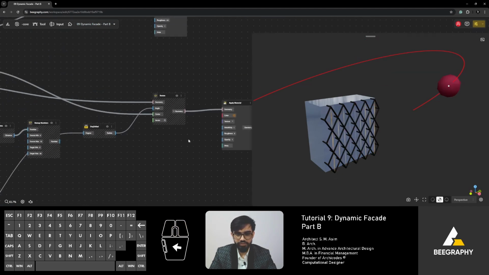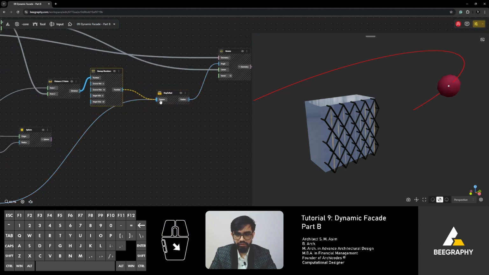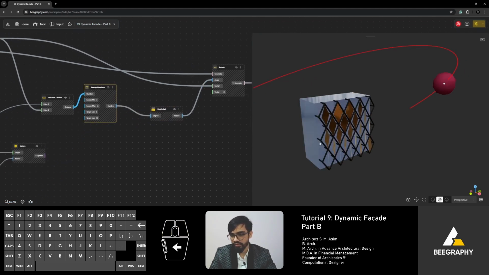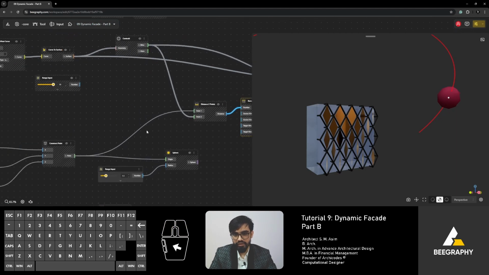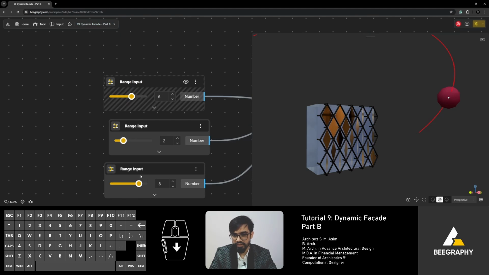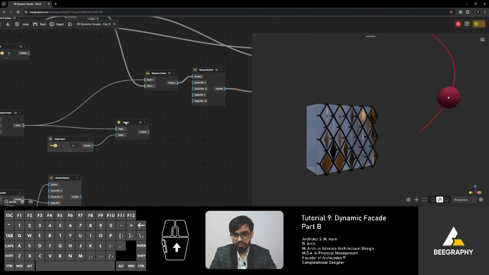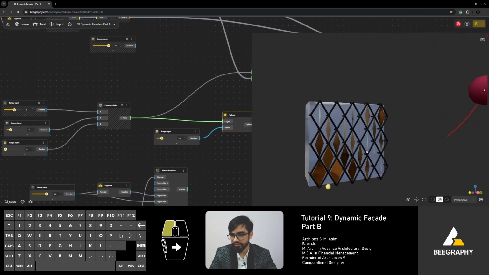And also, if you want to go back to our attractor point, then you can simply connect this part, and we can then control the attractor point and see how they move. Perfect.